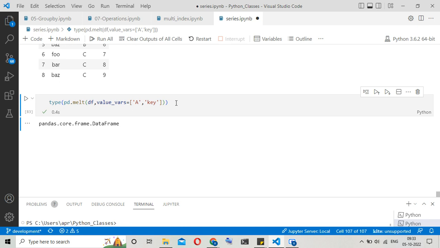So joins are done, merges are done, location wise.